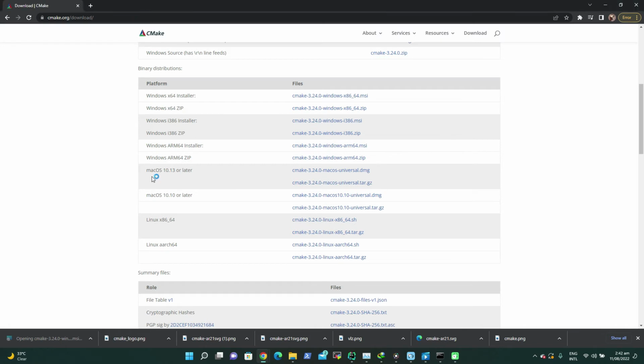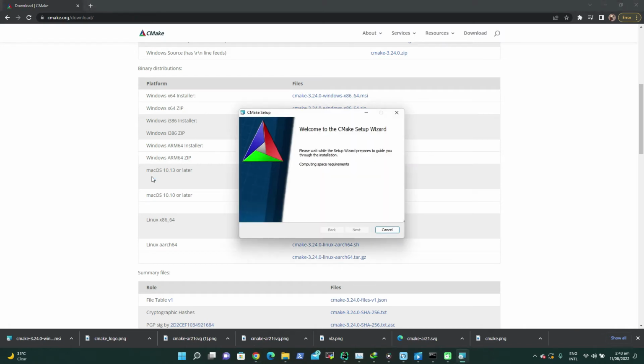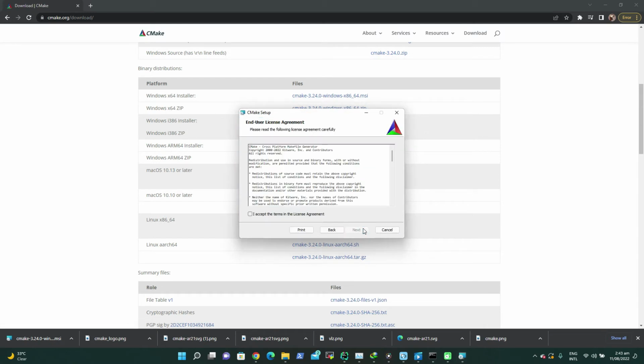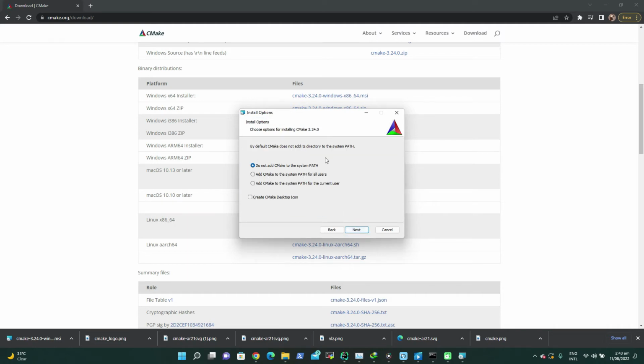Then I have clicked on the installation. It's simple, a setup wizard opens for you. So let's wait. It's ready. Simply accept the agreement. So here is the main part. Most people don't read that we need to install into the system path as well. Just press next, and by default it's set to not add CMake to the system path.